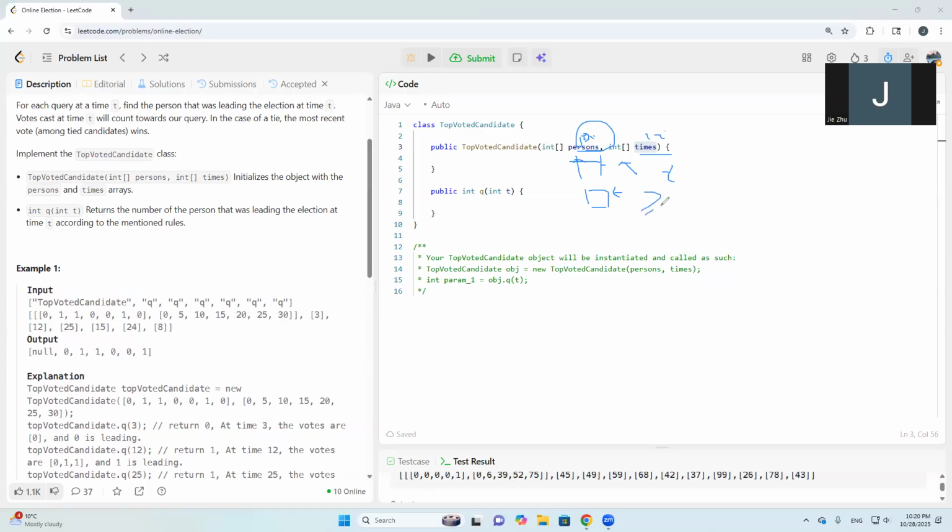If it is greater or equal to the previous round's max voted person, then we update it to be the newly voted person. Otherwise, we just keep using the previous most voted person. For a query, let's say this T is sorted, so we just need to create an array called max voted person, and binary search this T in the times to find the index and get the max person.